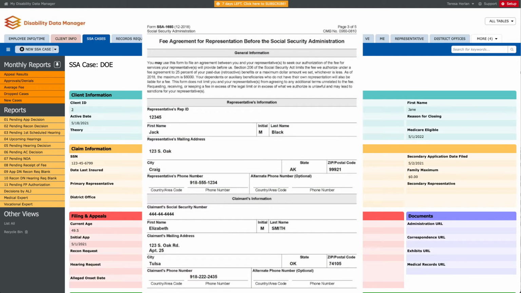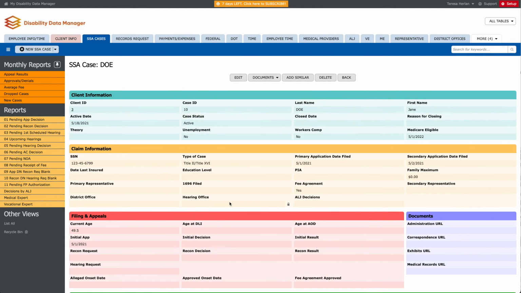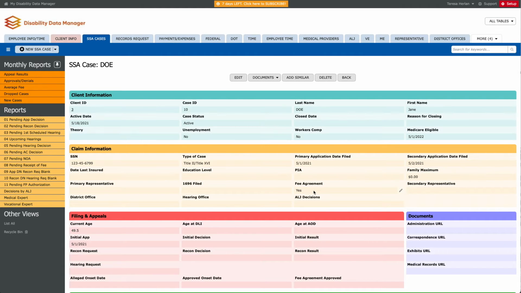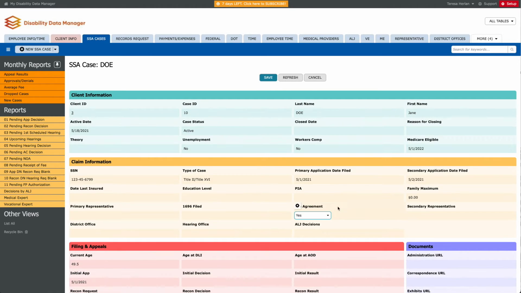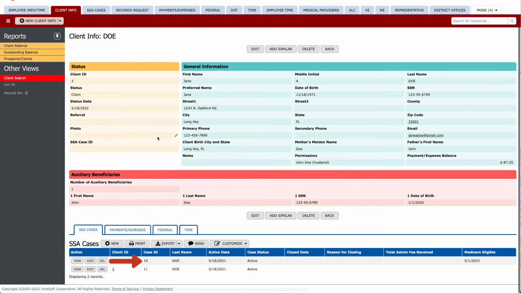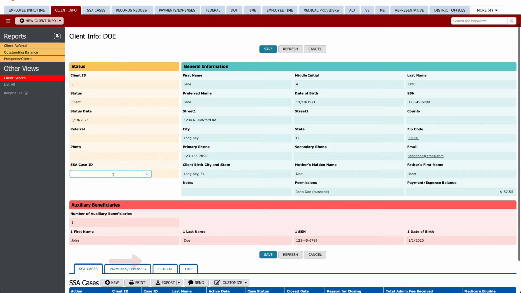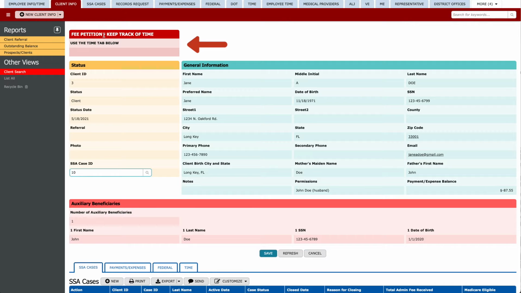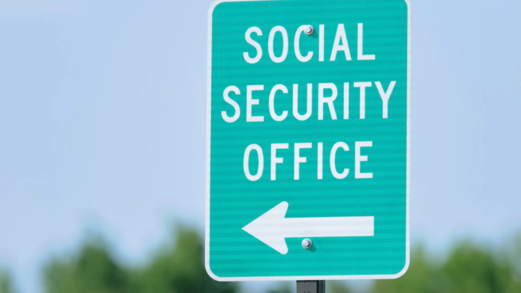It is assumed that a fee agreement will be used most of the time, but there might be cases where a fee petition and therefore time tracking will be needed. If you select no or yes possible fee petition in the fee agreement field and you enter the case ID number into the SSA Case ID field on the Client Info tab, then a fee petition alert will appear at the top of the Client Info screen, reminding you to document your time when you are working.